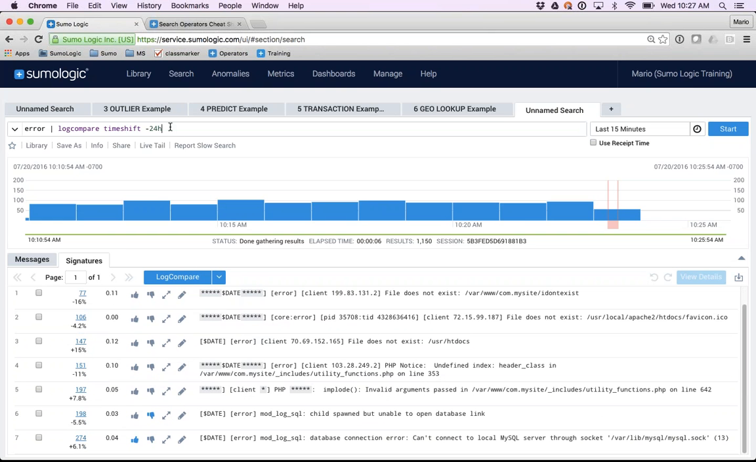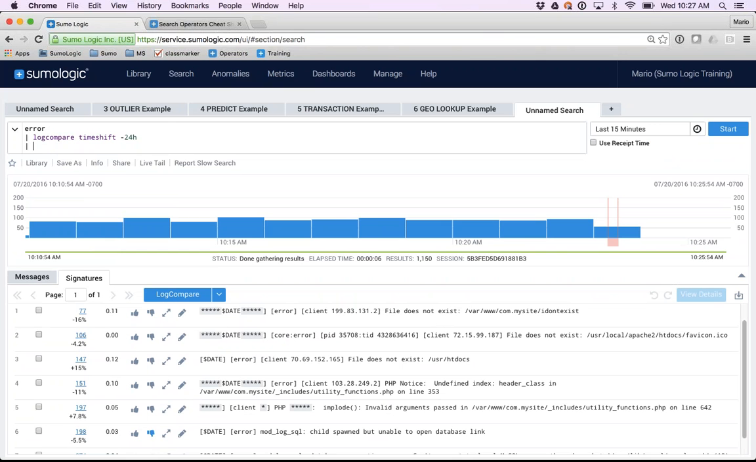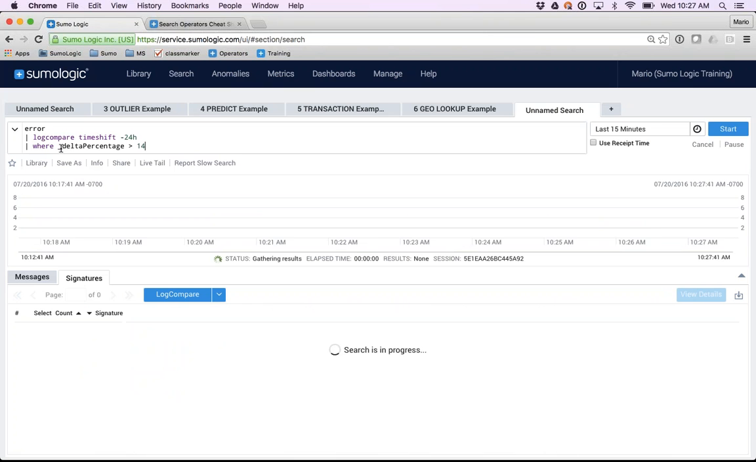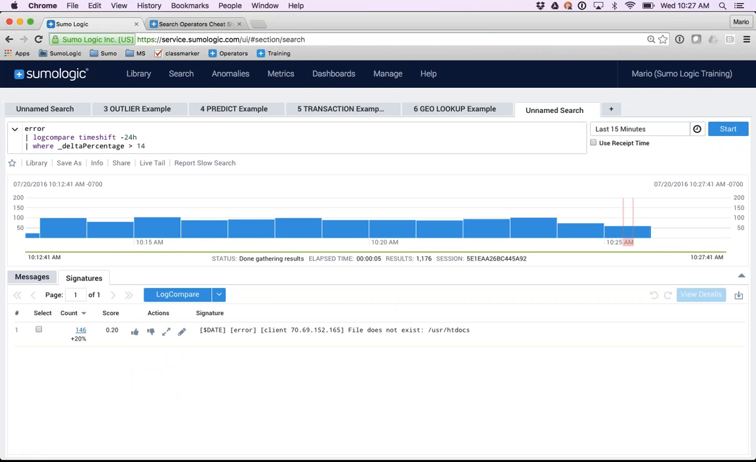But if I did, what I can do, and by the way, I'm going to start showing you some good best practices. We usually like to start a new operator on a new line. I can do something like where, let's use first delta percentage is greater than, let's say that I want to filter to only those that have a percentage greater than 14. I can do exactly that. And now I'm going to see only those signatures where the delta percentage is greater than 14. And there you go. Here's that one that has a delta percentage greater than 14.